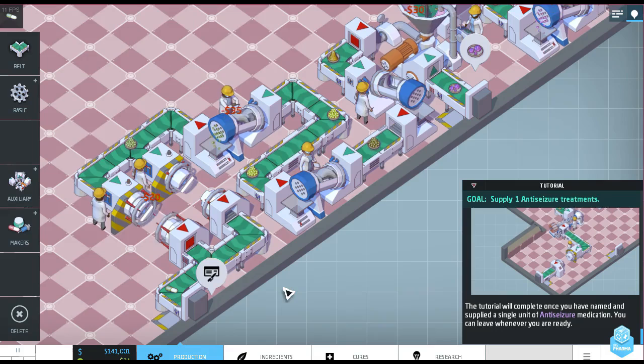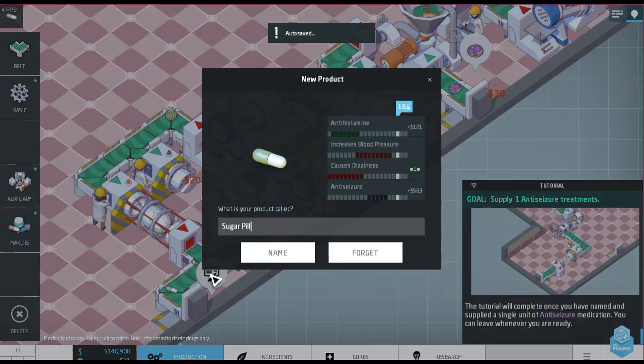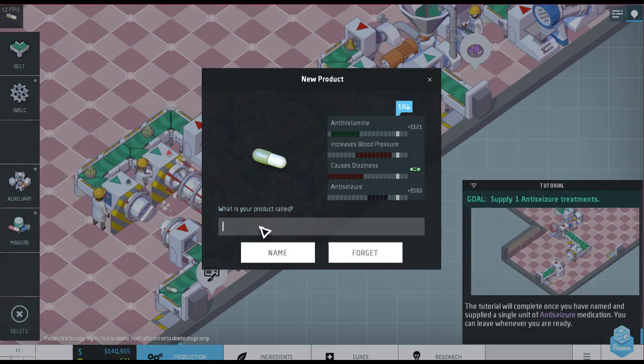Product name required. Yep. You didn't scare me this time. Ha! Sugar pill? No, I don't think I want people to be like, oh, it's a pill for sugar, sweet, I'm gonna take loads of it. No. No. Anti-seizure. What do you call this? I don't even know what a seizure is. Like, I knew, but now I can't remember what it is. So, we're just gonna have to call it, I thought it had something to do with your heart. Oh no, that might be a stroke.